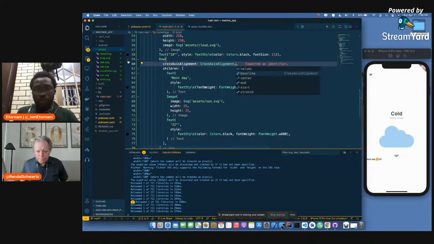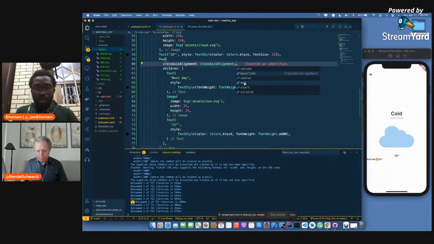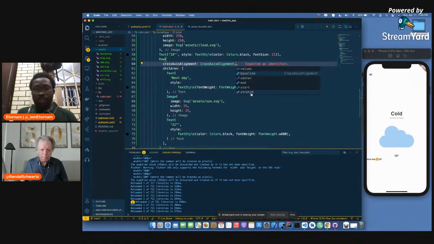One is the baseline. When you set a baseline, it moves the children of this row to that baseline. When you select center, it centers the children. When you select end, it moves it to your right. When you select start, it moves it to your left. When you select stretch, it tries to cover the width of the screen as much as possible.